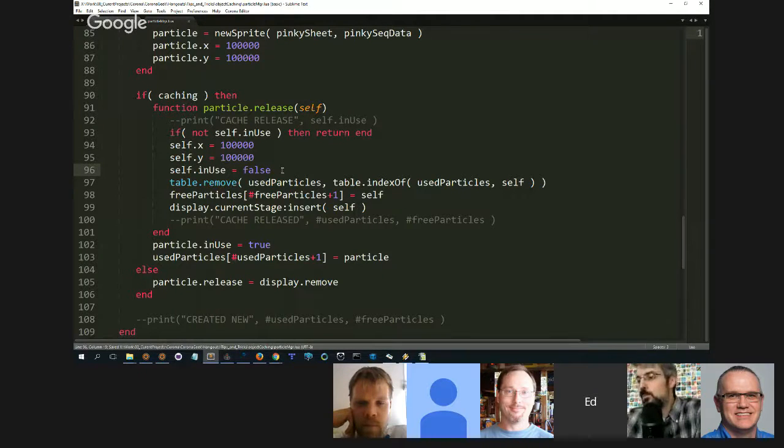Mark it as in use is false. It's no longer in use because we're about to put it in the cache. Remove that. Here's a very expensive operation, but remove that particle from the list of used particles and put it on the list of free particles.